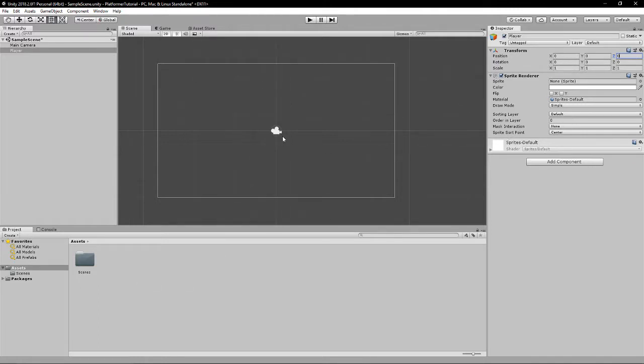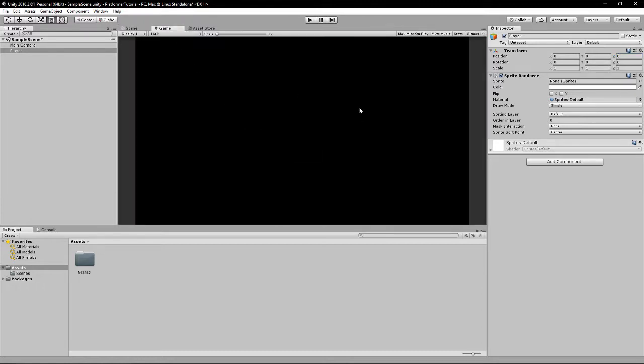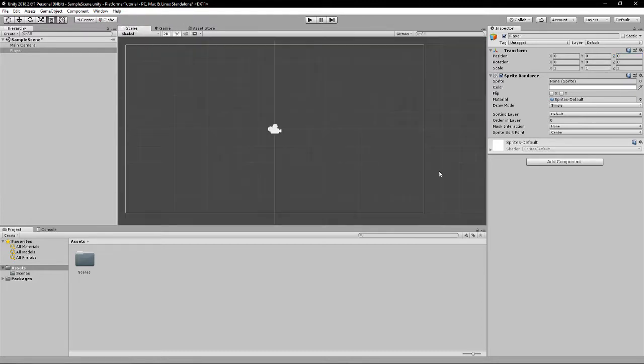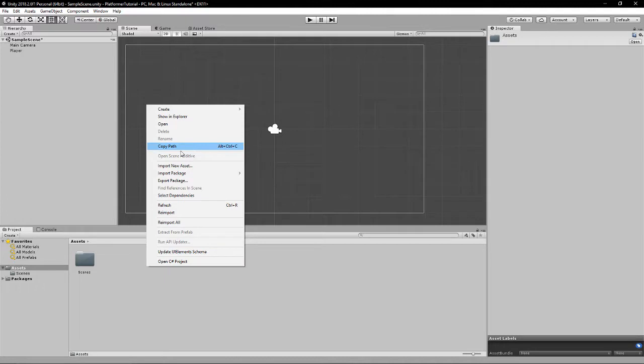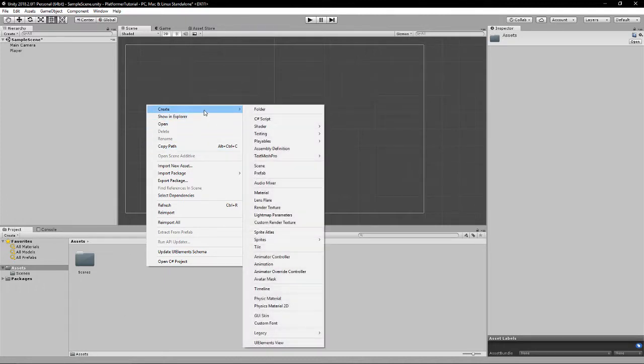Okay, so currently there's nothing in the game. Like if we go here, there's still no sprite like there should be. So you can see that's because there's no sprite in the sprite renderer component. So you can import your own sprite here, but I'm just gonna right click in the assets menu down here, create sprites, and I'm gonna choose a square sprite for this one.